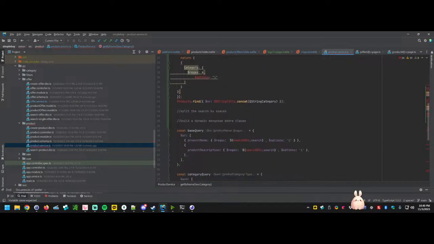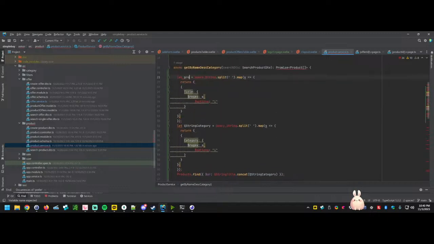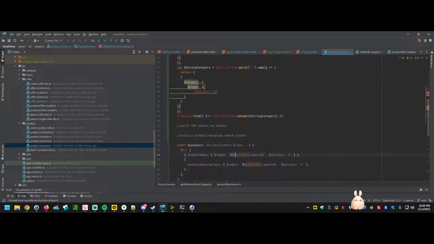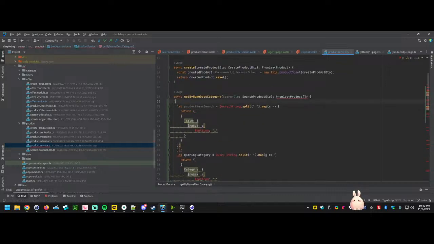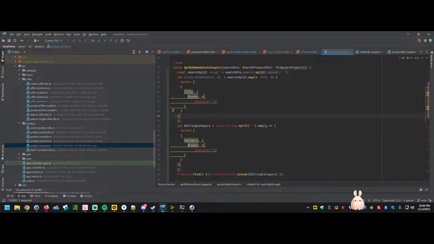Is it product name that I call it? I did. Let product name search equal, and we should only need to do this once. Const search split is going to be equal to DTO dot split. And then we can just do search split dot map. I've used it before, but not very often.